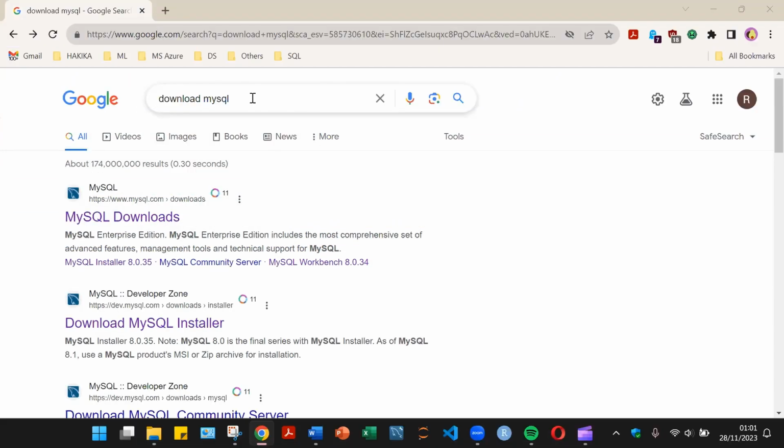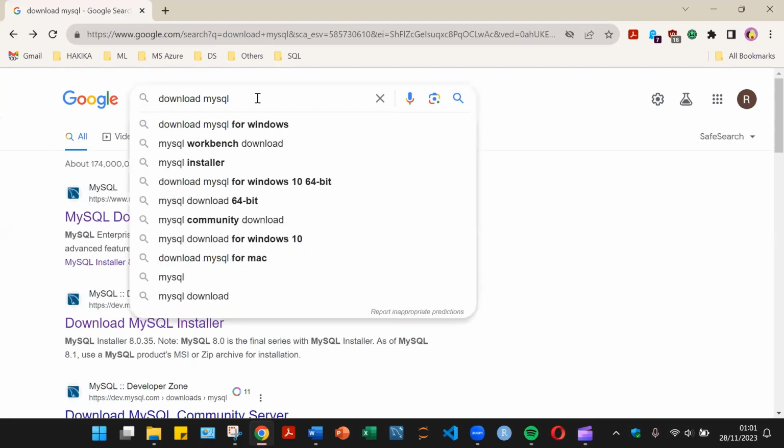Hello and welcome. To begin with, let us learn how to download and install MySQL server into our computers. I prefer to use this route because it's easier and more accessible to most students.